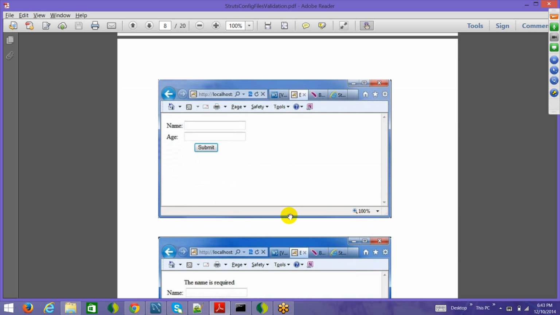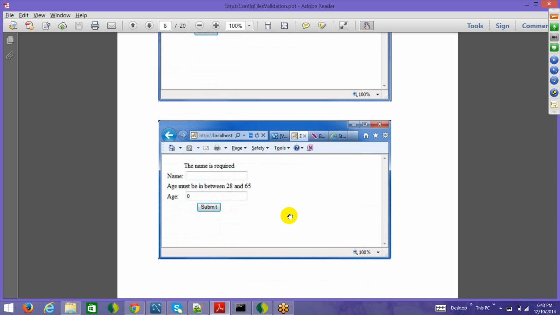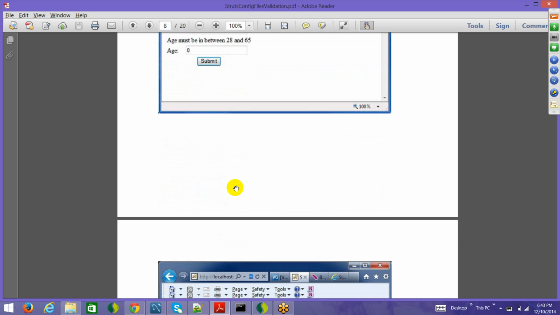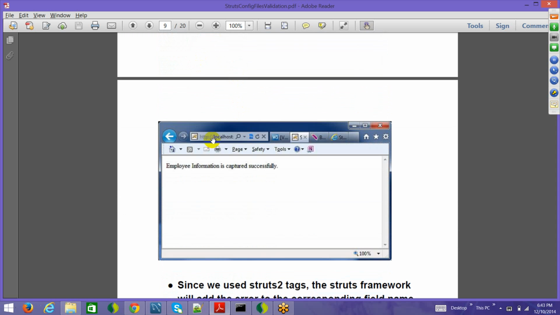Now see, this is an example which I am showing. We are displaying name and age. If you do not give any value in the name field or the age field and click on submit, you are going to get these messages: the name is required, the age must be between 28 and 65. And if you give both pieces of information correctly, employee information is captured successfully will come. Now the thing is, what changes are required in the GSP? Because if this message is coming up, there's a GSP which is getting rendered, right?